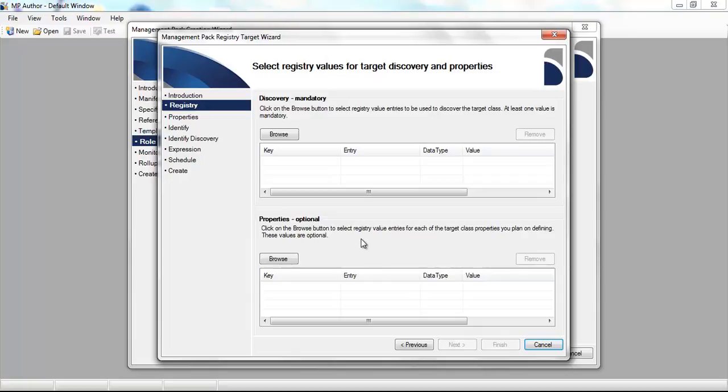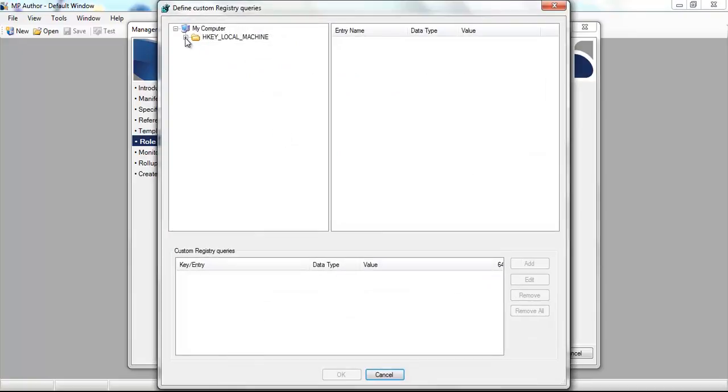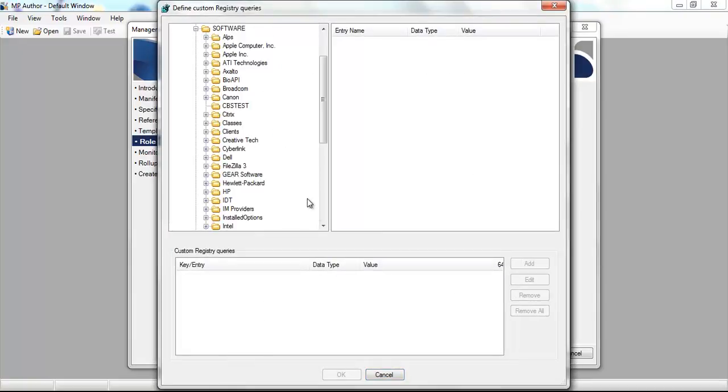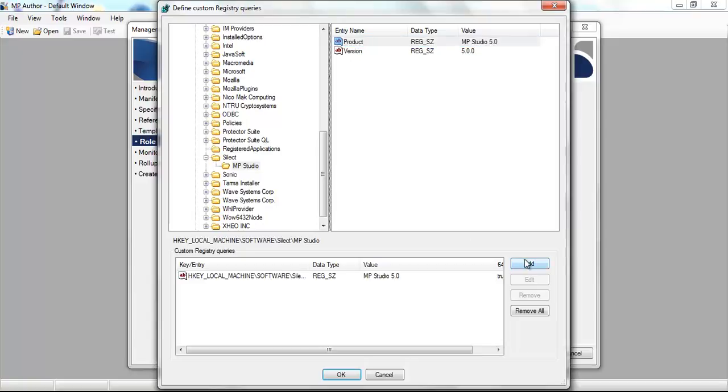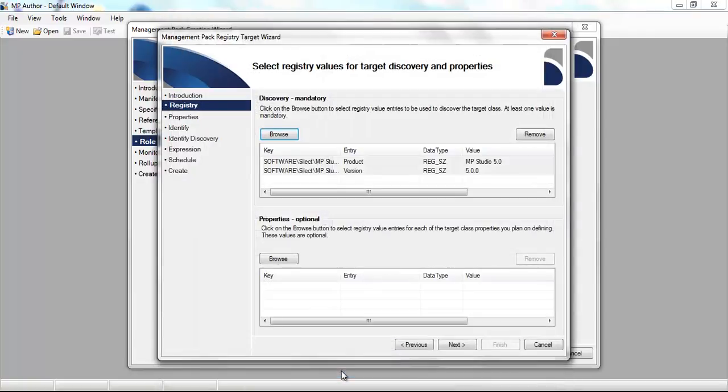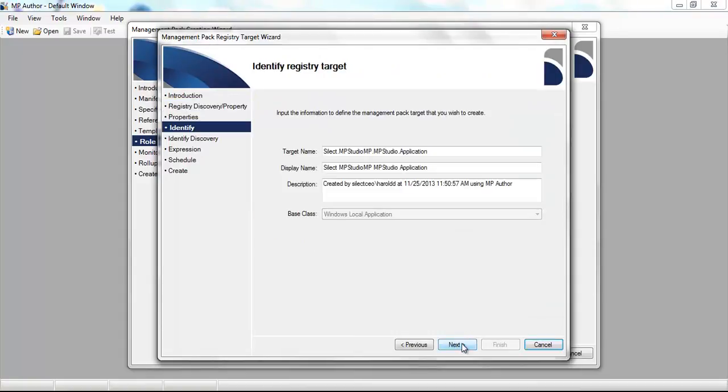I can browse an existing system and pull information from the registry for this particular discovery rule. I know MP Author creates a registry key. So we'll go ahead and choose that registry key. In fact, I can choose multiple registry keys if I need to. I can also add optionally some properties to help with that discovery.